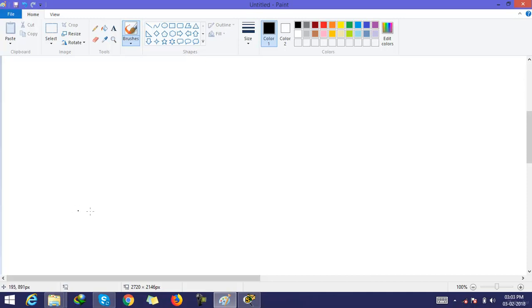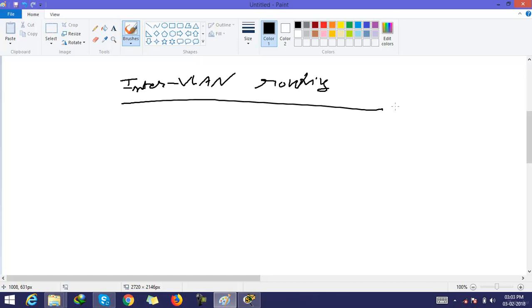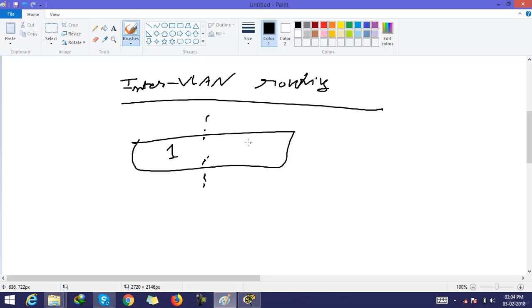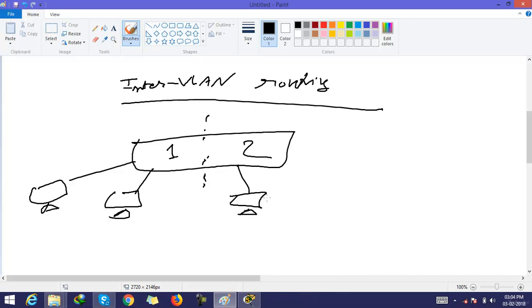For this video, our topic is inter-VLAN routing. By default, only hosts that are members of the same VLAN can communicate. For example, this switch has two VLANs. This is VLAN 1, this is VLAN 2. This VLAN has two hosts. This VLAN also has two hosts.